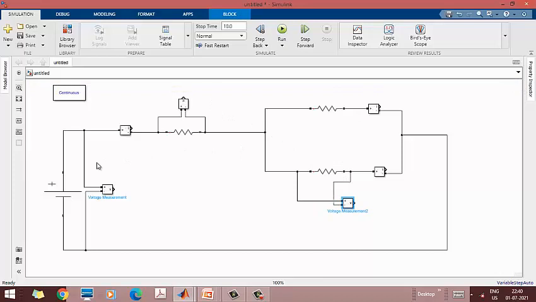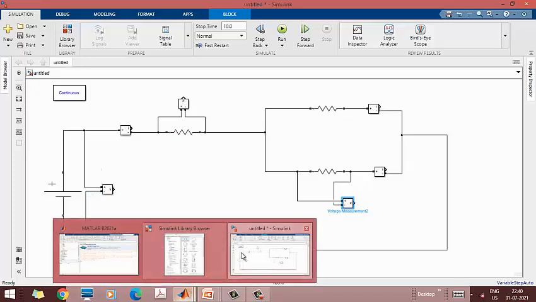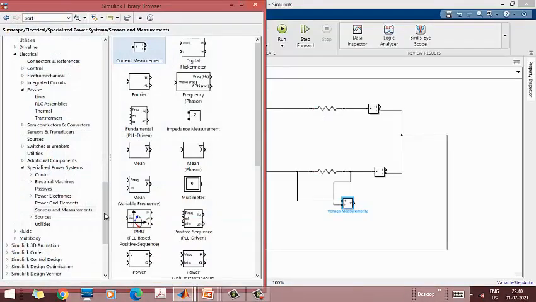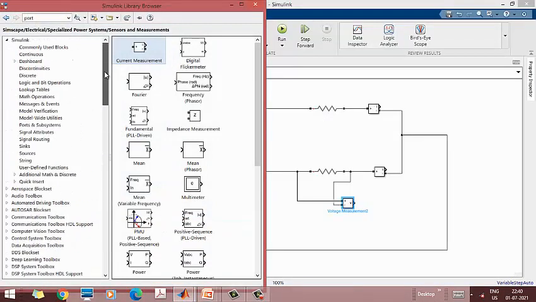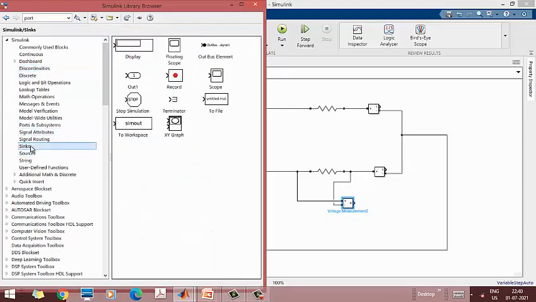Practical ammeters and voltmeters have a dial display on them. So now I need to search for a display block. These display blocks are common blocks, right? Go to the library browser, scroll to the top, and you could see a block called sources, sinks, sources, right? Go to sinks, and under sinks you just choose display.